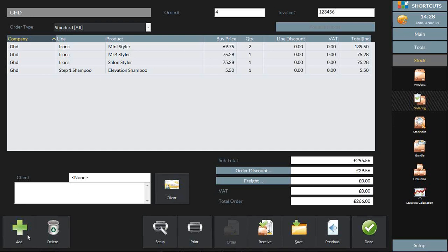And again, you've got your add and delete. Adding in would just be a case of adding in extra products that maybe have arrived because they were free. Or deleting would be if something didn't come in, you can then delete it from the order. Or you can also change quantities. So once you've updated this order to be what's actually coming in, then you would click on the receive button at the bottom.